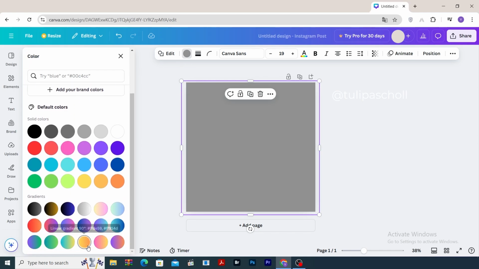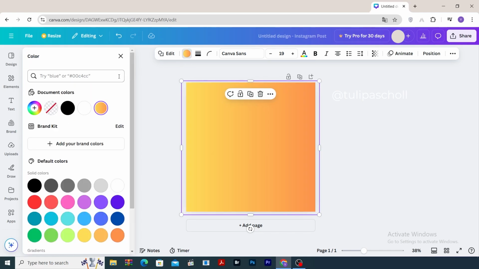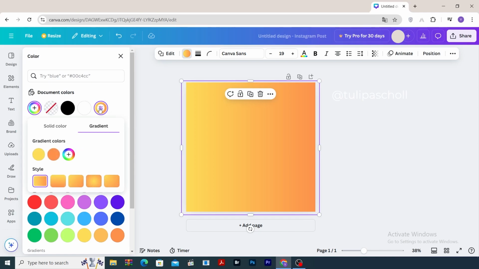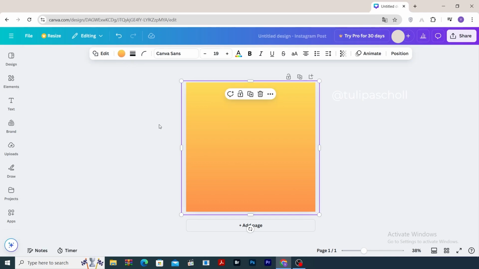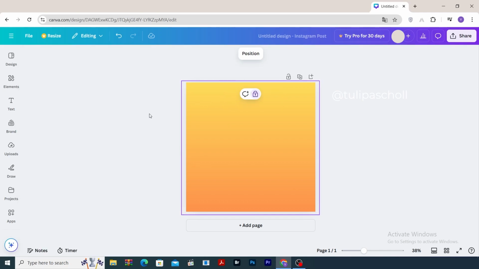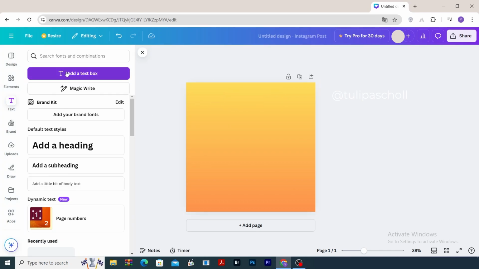Select this gradient color. From the style, choose the direction of color. Lock the layer. Add the text box.